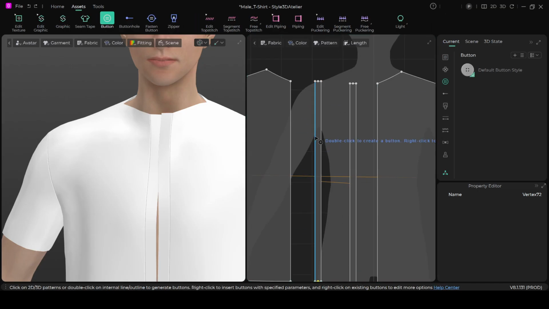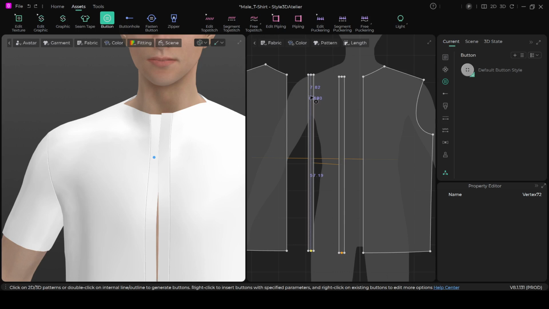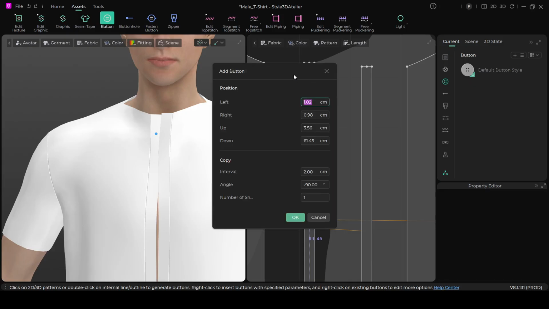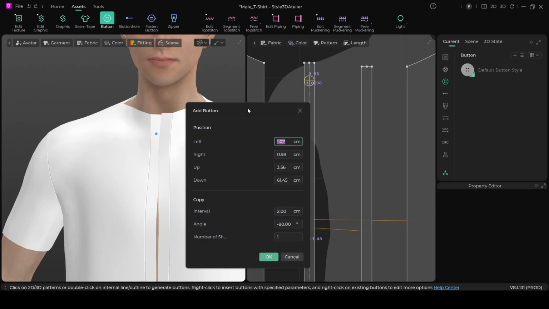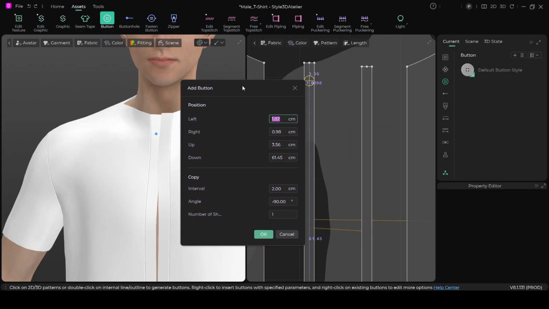So now let's go back to our button icon. And here again, we can just orient it in this way. So we're in the middle and okay, that's good enough. So what we do is we right click and when we right click, this dialog box comes up. There are a lot of options here.